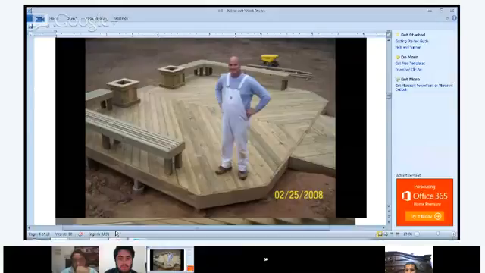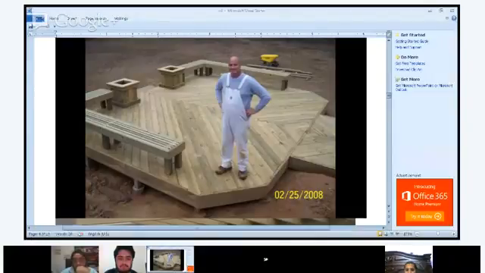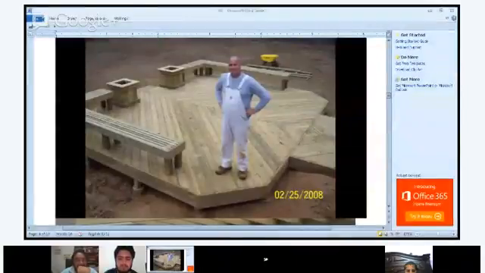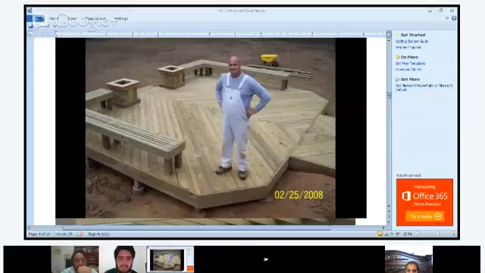Anybody? Those are the planters. So you could put soil in there and put some plants in there, I guess is the idea, or some flowers.